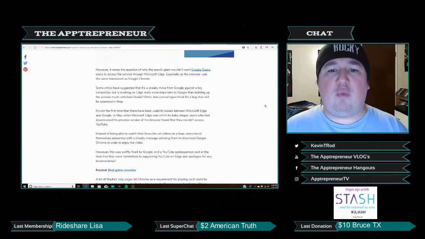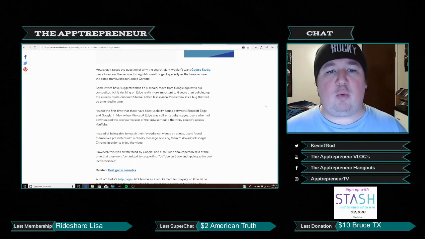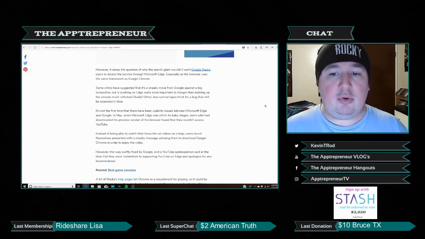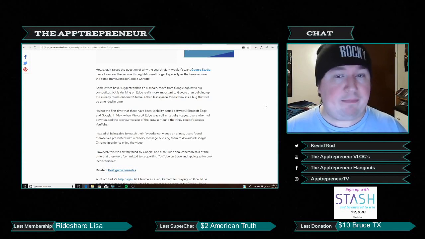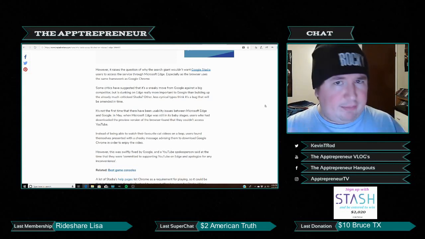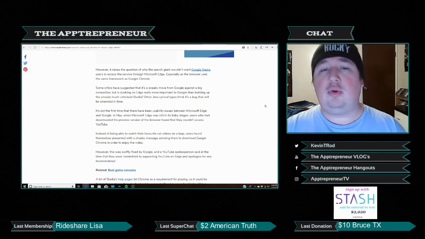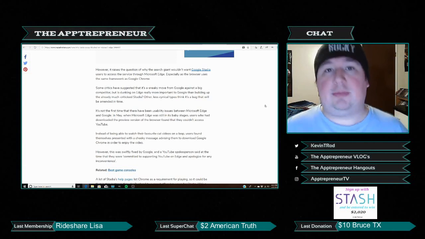However, it raises the question of why the search giant wouldn't want Google Stadia users to access the service through Microsoft Edge, especially as the browser uses the same framework as Google Chrome. Some critics have suggested that it's a sneaky move from Google against a big competitor, but is dunking on Edge really more important to Google than building up the already much criticized Stadia? Yeah, I agree. Here's the thing. There's three categories for me: either one, Google is being very stupid, two, Google is being very sneaky, or three, it's an honest mistake.